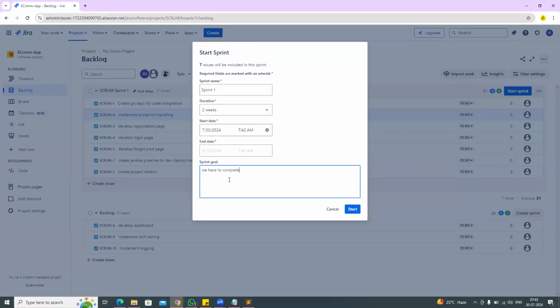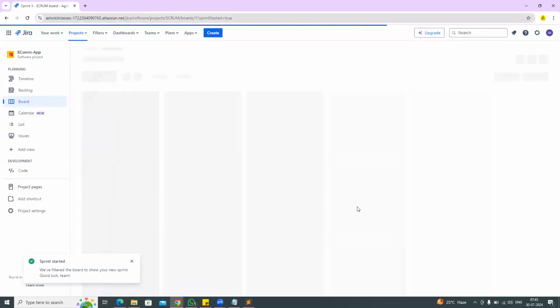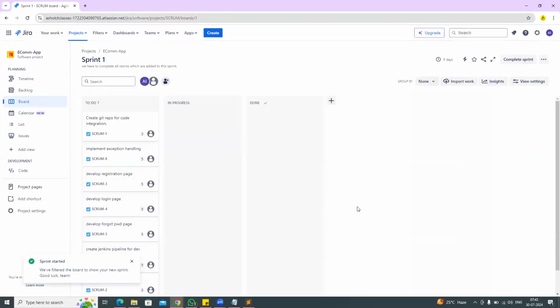The sprint goal is to complete all the stories which are added to this sprint. That is the goal. Click on start. With this, our sprint is started. What is the meaning of sprint? Sprint is nothing but a set of priority stories we are working on for the next 2 weeks of time.